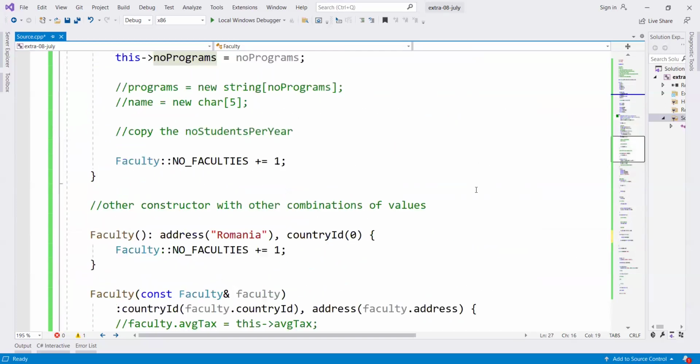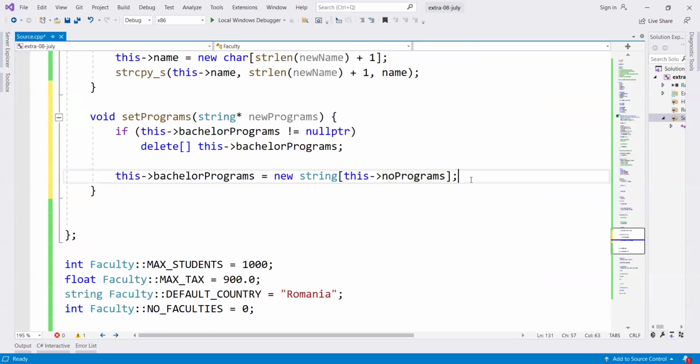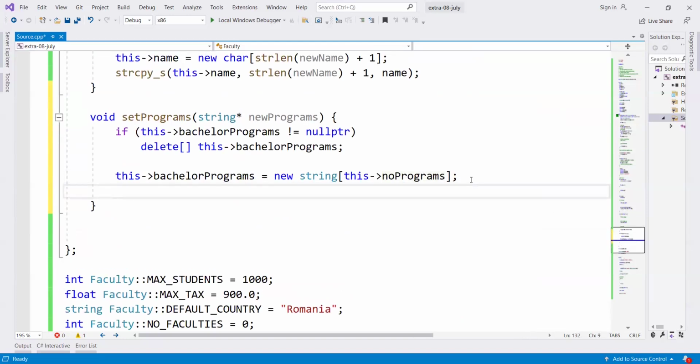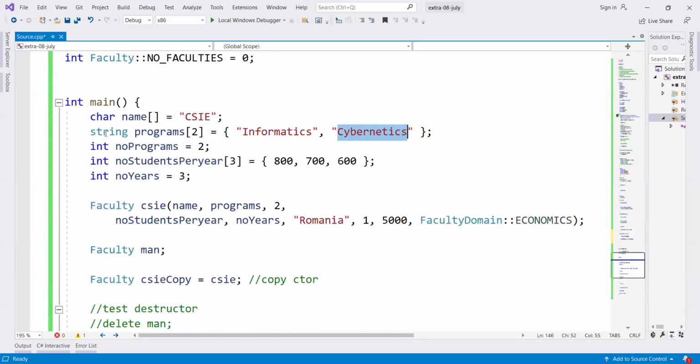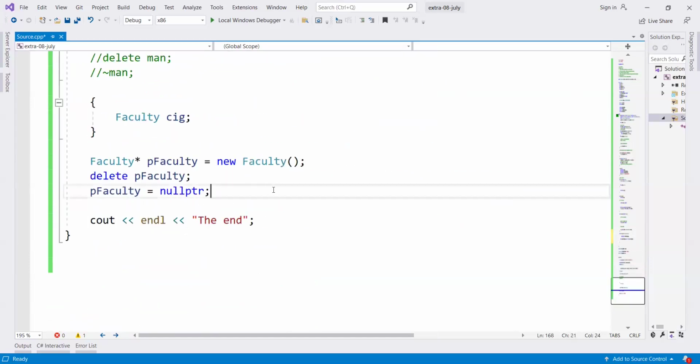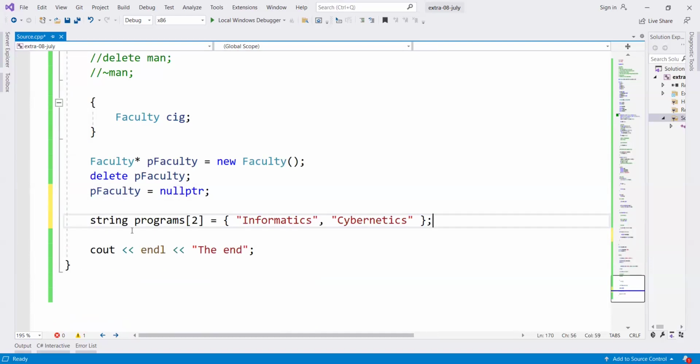Yeah, number of programs. Okay. And then they copy. Why is this wrong? This is where this setter is wrong because of this. Let's imagine you have a faculty like CM, which has 3 programs, informatics and cybernetics, okay? And now you create a new array of programs. So let's say I'm creating a new array of new programs. And let's say we add statistics.